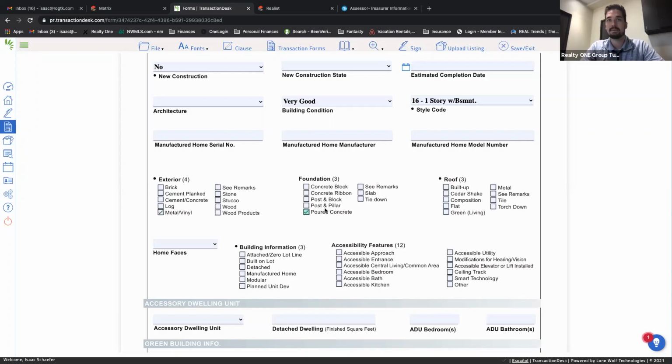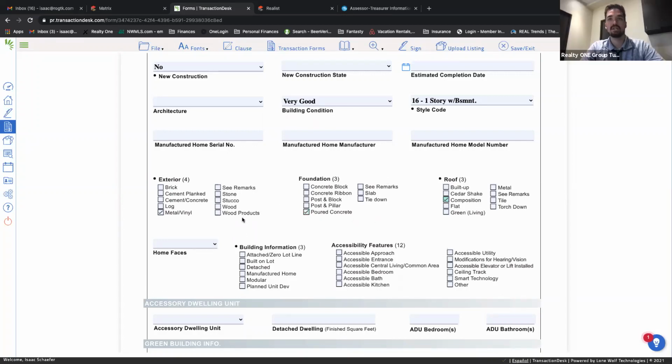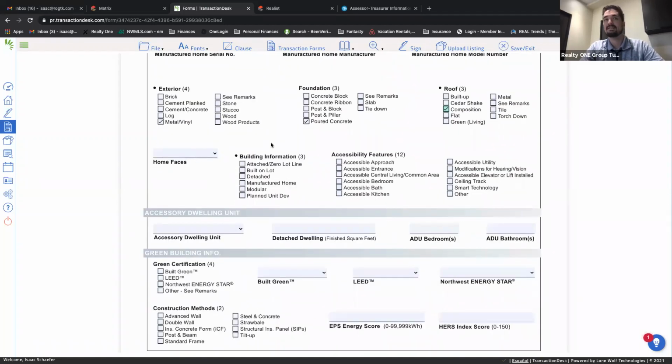If you're not an expert on this, don't be embarrassed to call me and ask how to figure these out. And the roof is composition. Again, these are objective, not subjective. So if you have questions, let me know. You can put what way the home faces if you want, but no black dots, so we don't have to.